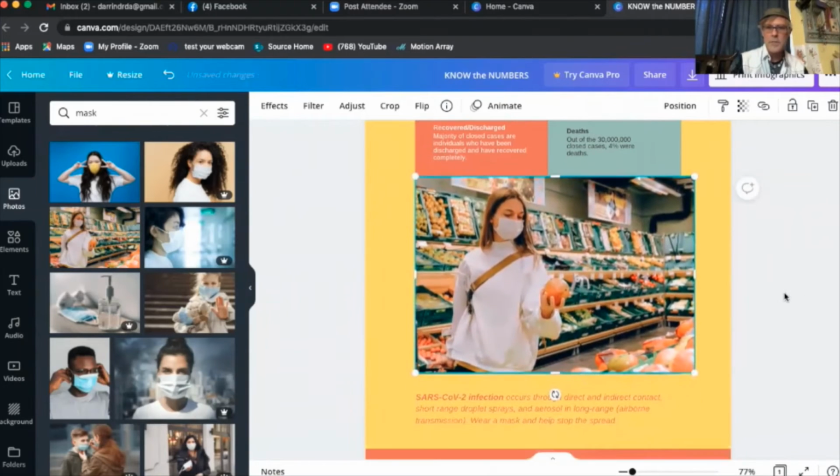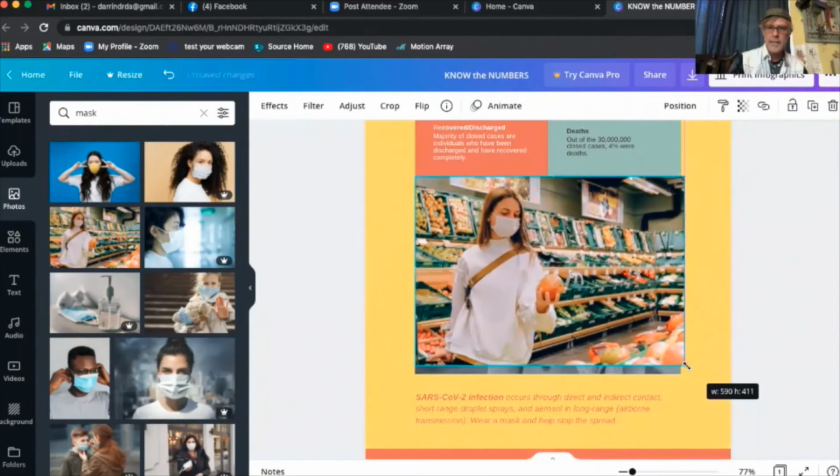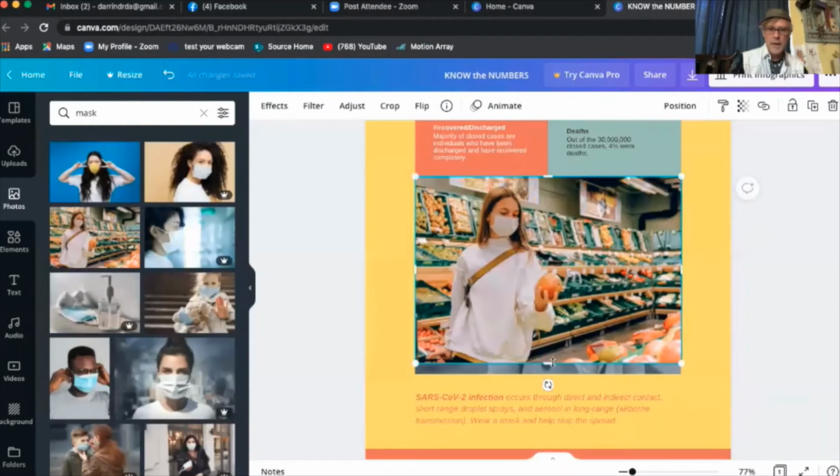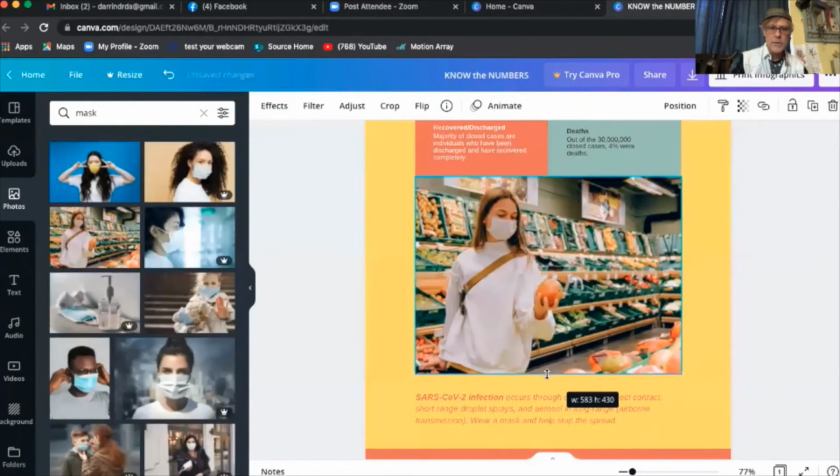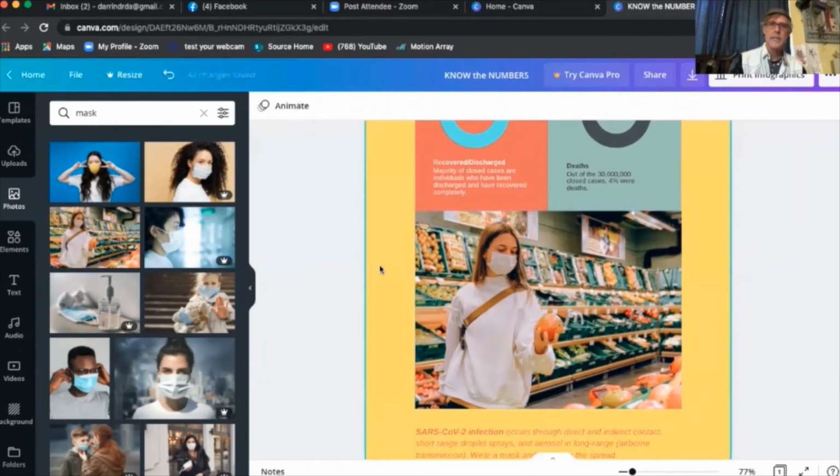You know, obviously, it's a little bit too big. So when I grab the corner of this thing, I can just resize it. Or it looks like it was too short. So I just pulled it down that way. And now I've got this in there.